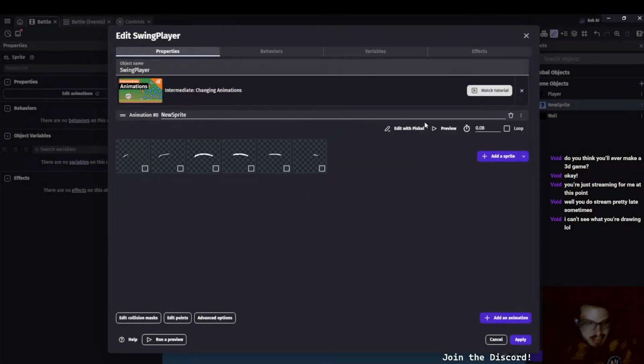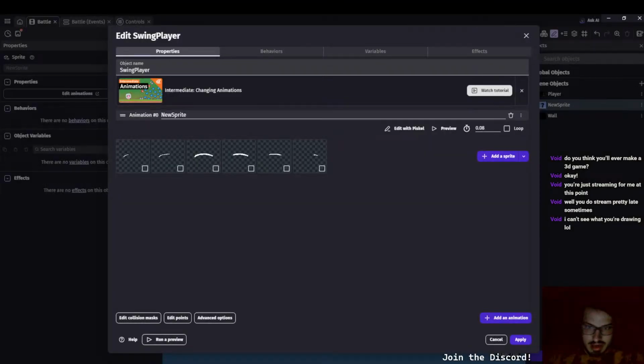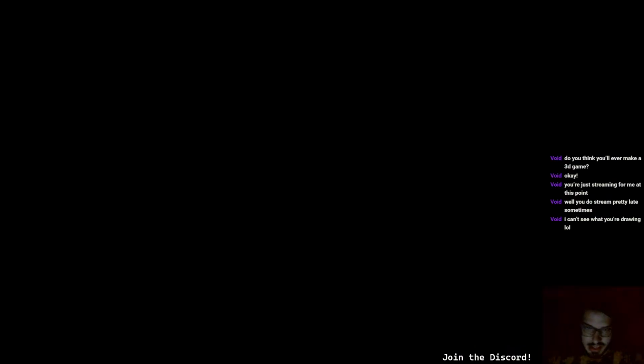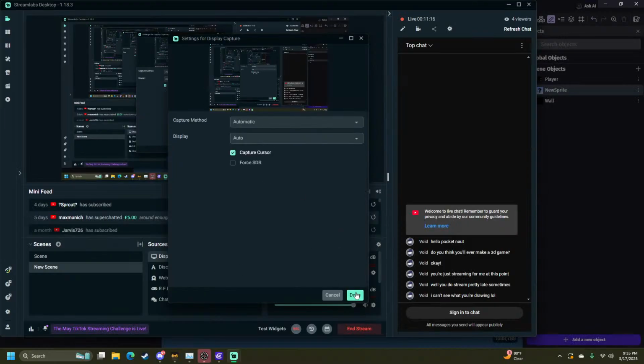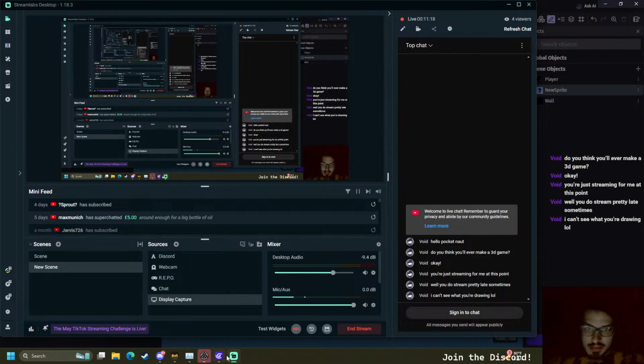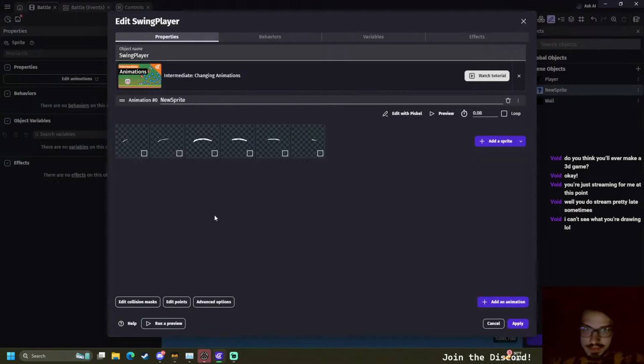Oh, you can't see the Pascal? Damn. That's weird. You should be able to. Let me change that. Okay, I'm gonna delete window capture so you can't see it. And then I'm just gonna do screen capture. Display capture. There you go, now you can see everything.